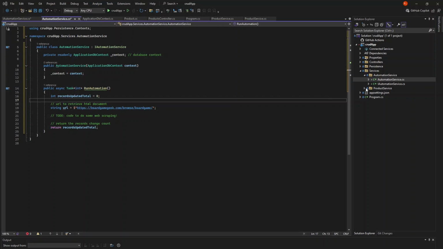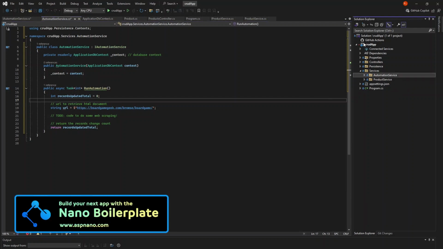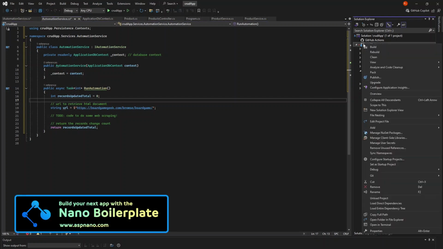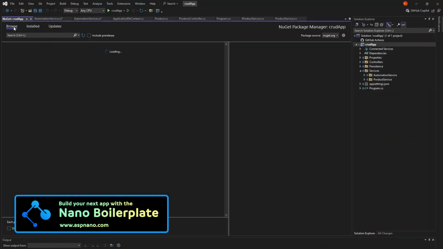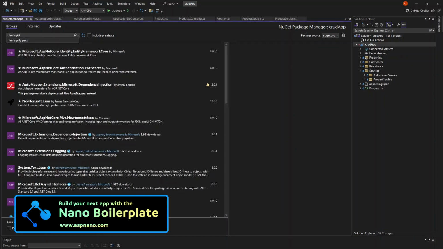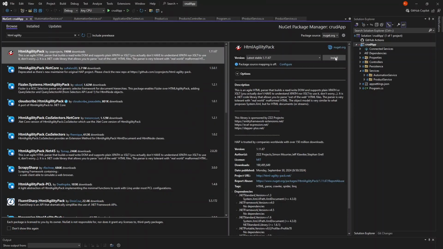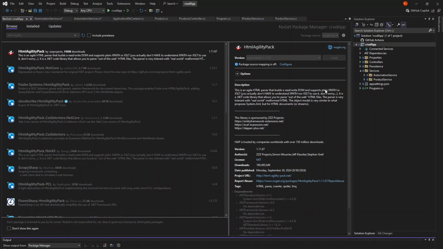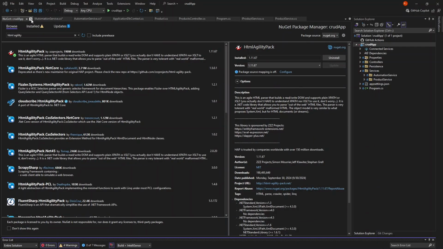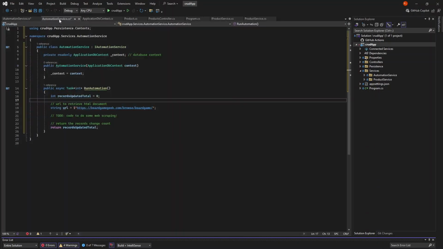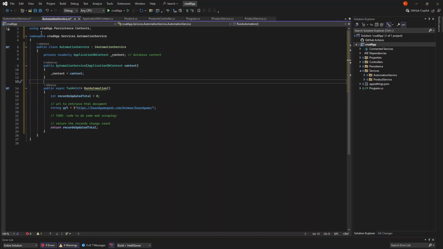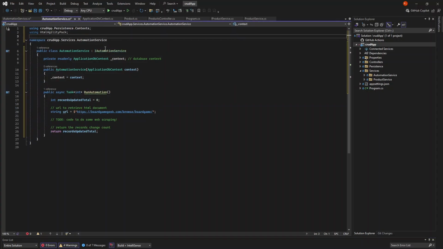So next thing on the agenda here is to add HTML Agility Pack. So right click and go to Manage NuGet Packages, and then we can just go to Browse and search for HTML Agility. And this first one here is what we need. So just go ahead and select that and then install it. Okay, so with that installed, we can go back to our automation service. And at the top here, let's add a new using statement, using HtmlAgilityPack.